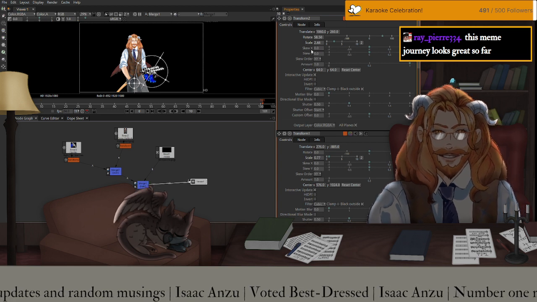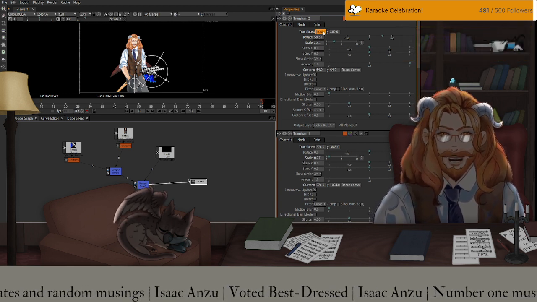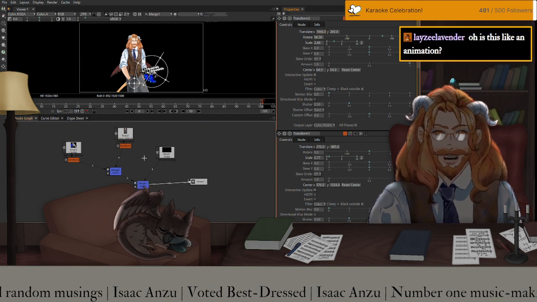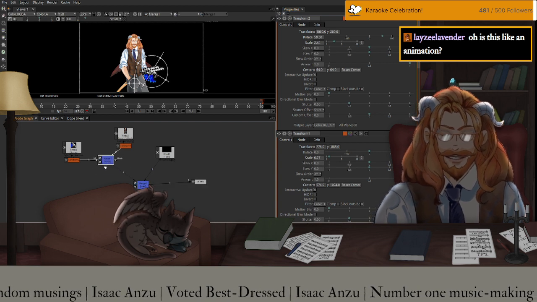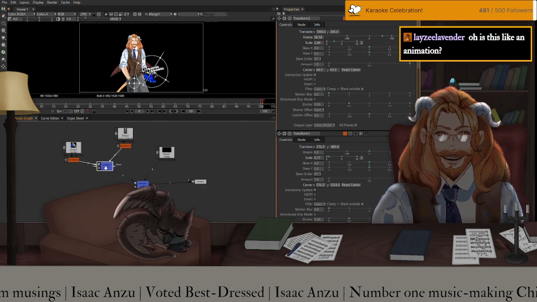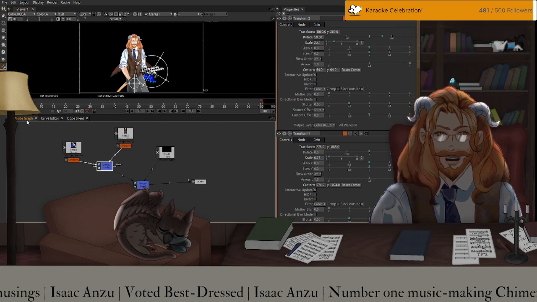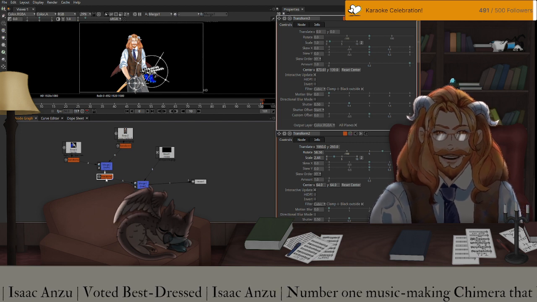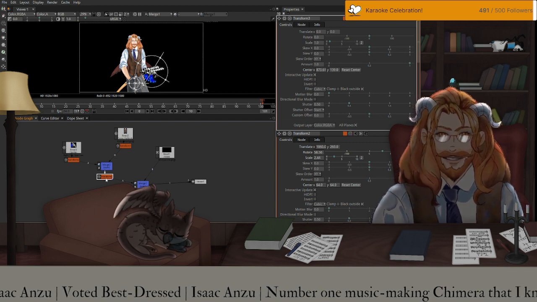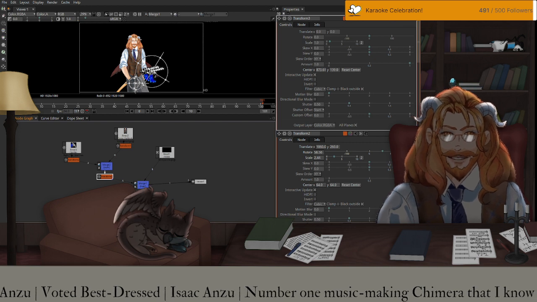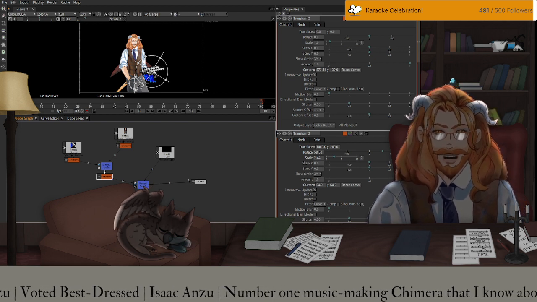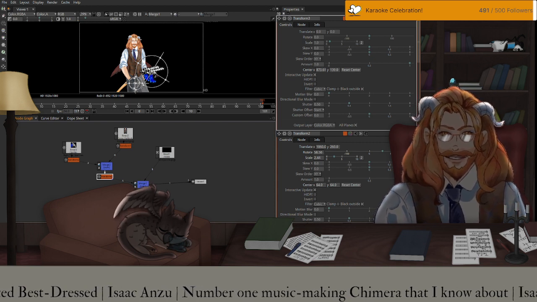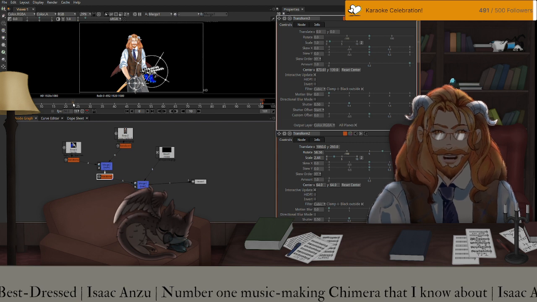So, we definitely need a... Is this like an animation? It is. So here's the question: once we have this merge node, can we transform it? Oh, look at that. Oh my God. Okay. I'm just gonna pull some frame data here. So our first frame is exactly 24 frames long.